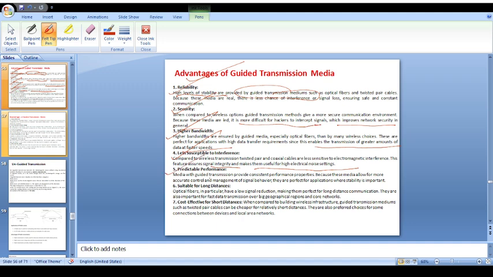Predictable performance: it provides predictable performance, with management of signal behavior and accurate control, so it is perfect for applications where stability is more important. Suitable for long distances: optical fibers have low signal reduction, which makes them perfect for long distance communication. Cost effective for short distances: they are also a preferred choice for connections between devices in local area networks.